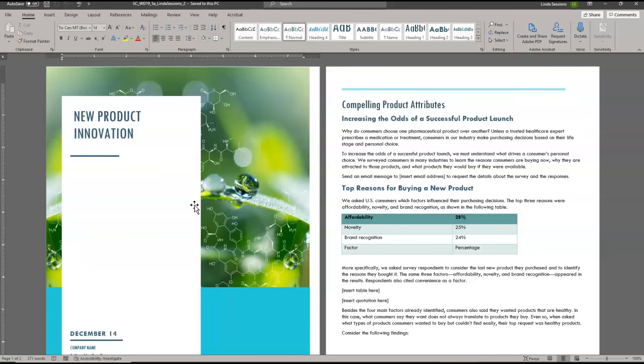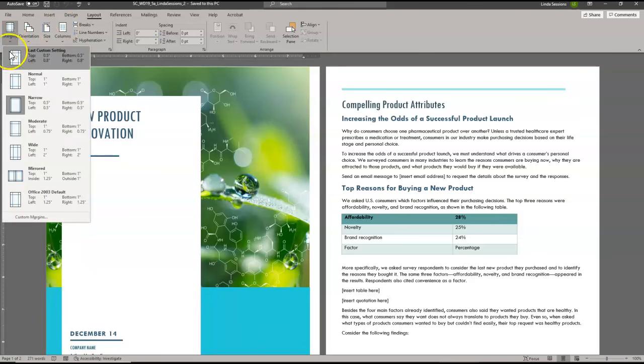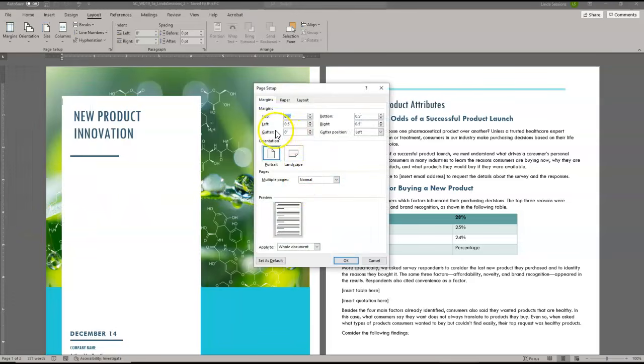First thing it wants us to do in step 1 is change the left and right margins to 0.8 to remove the extra white space on the cover page and to reduce the length of the lines in the rest of the document. So I'm going to come up here to my Layout tab. I'm going to go to my Margins, and I'm going to come down here to Custom Margins because I want to do something different to it.